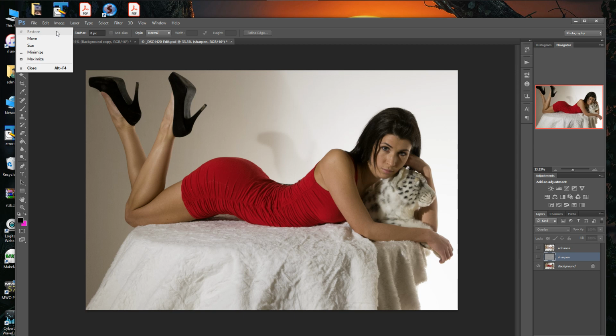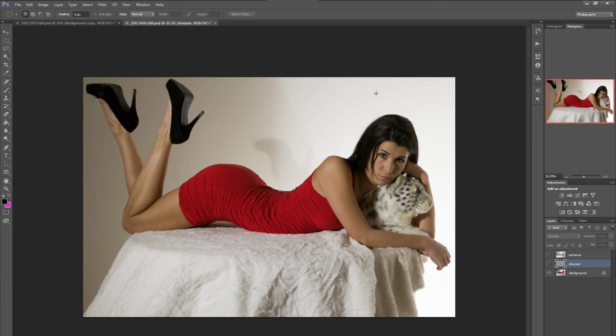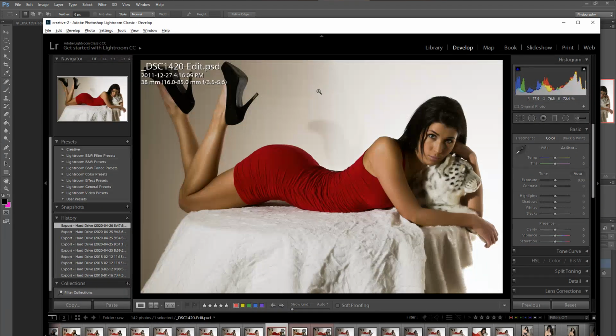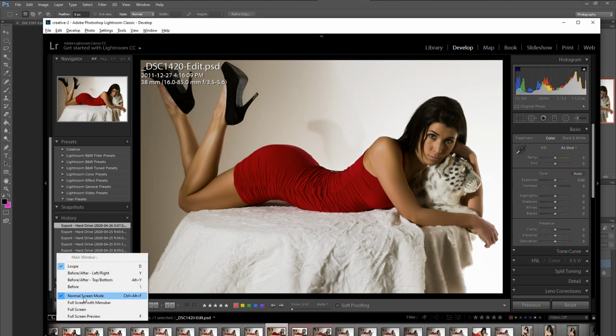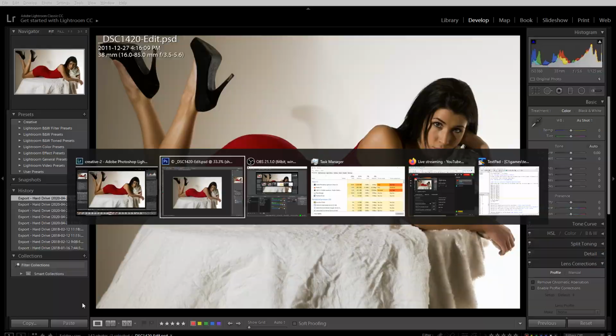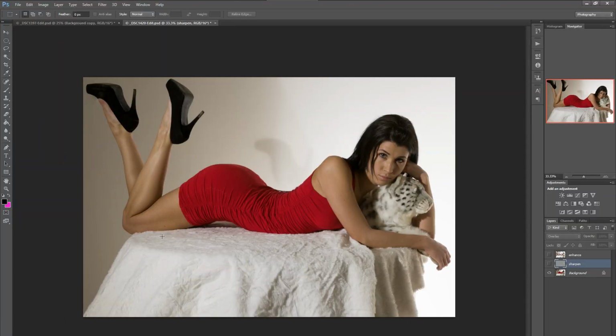So, photos. Okay, I can make Photoshop full screen, and then I can switch to my Lightroom. I can set my Lightroom to full screen as well, and then I can switch to Photoshop. This is the first time I'm using this kind of layout, so I'm just experimenting with it as well.